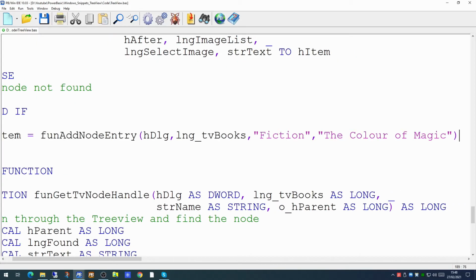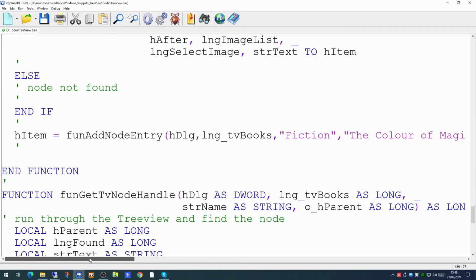So our new function is going to have to take a couple of parameters. Again, the usual ones, the dialog handle, the handle to the TreeView control, the hPayment node we wish to add to, and the name of the book. So in one line we should be able to add this quite happily.